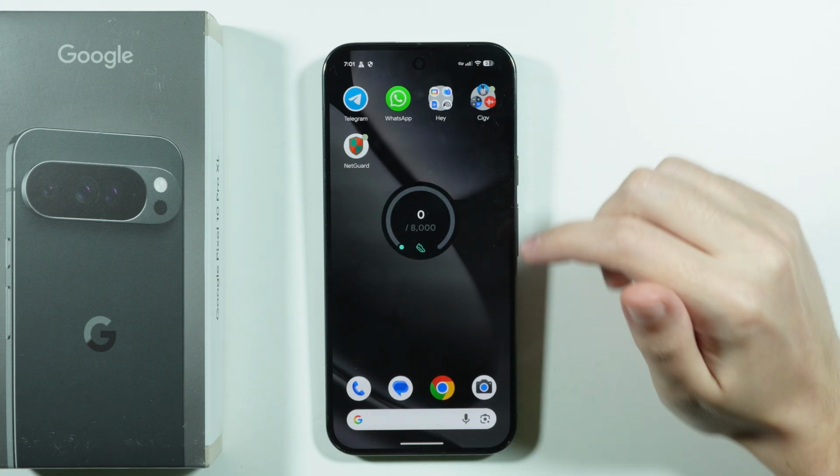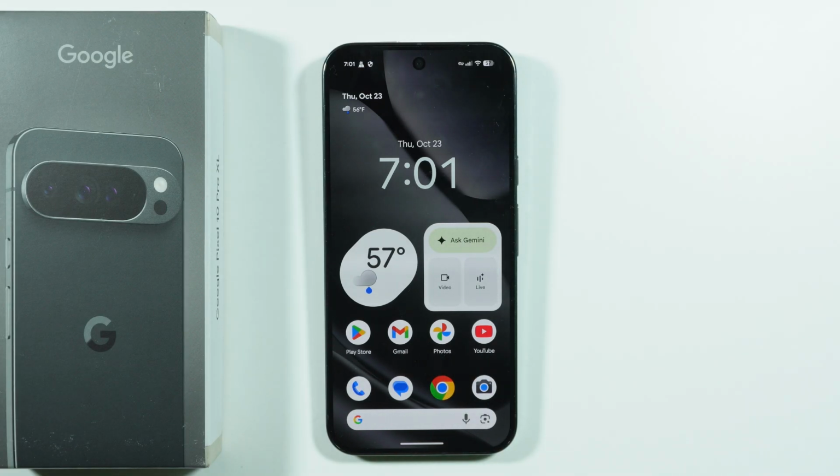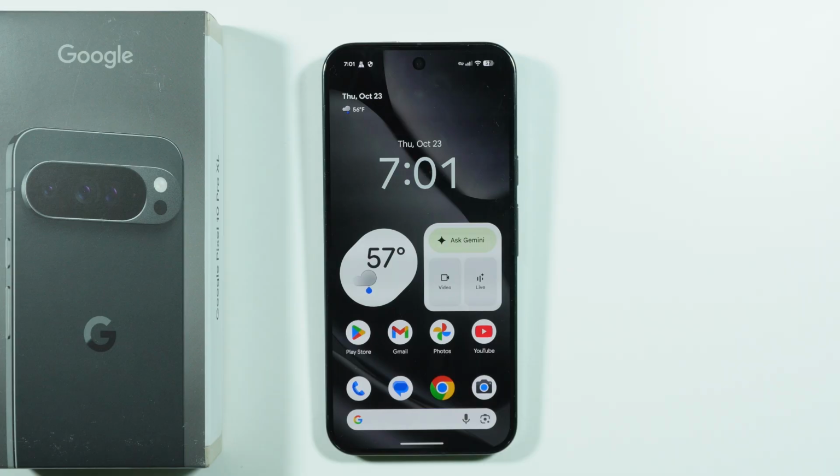If you want to get rid of the Google search bar on Google Pixel 10 Pro XL, then unfortunately we cannot really do that with the default launcher that we have on this phone. It is just simply not possible to get rid of it. It is not possible to move it around. It is not possible to remove it completely from the home screen.